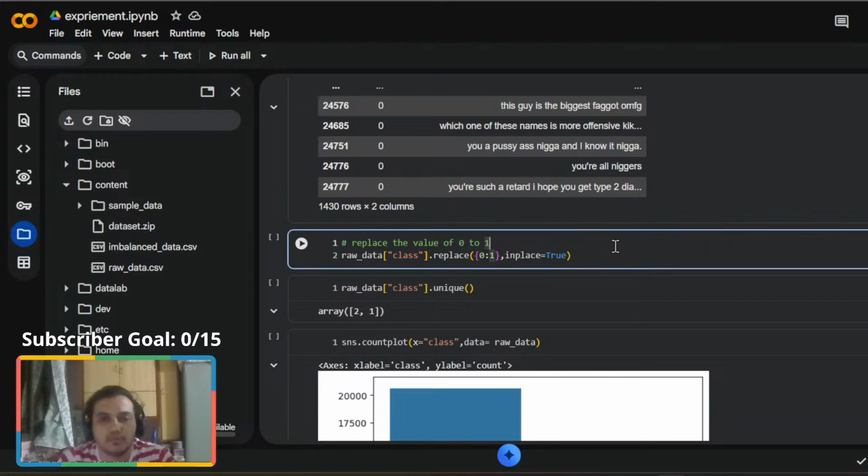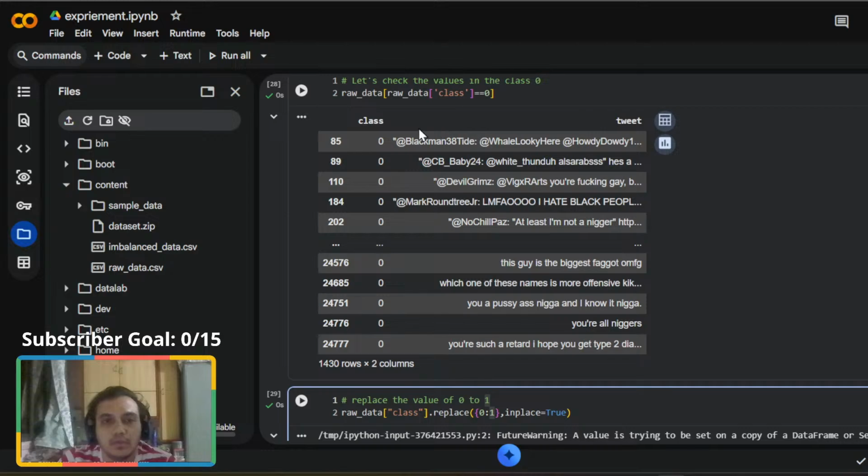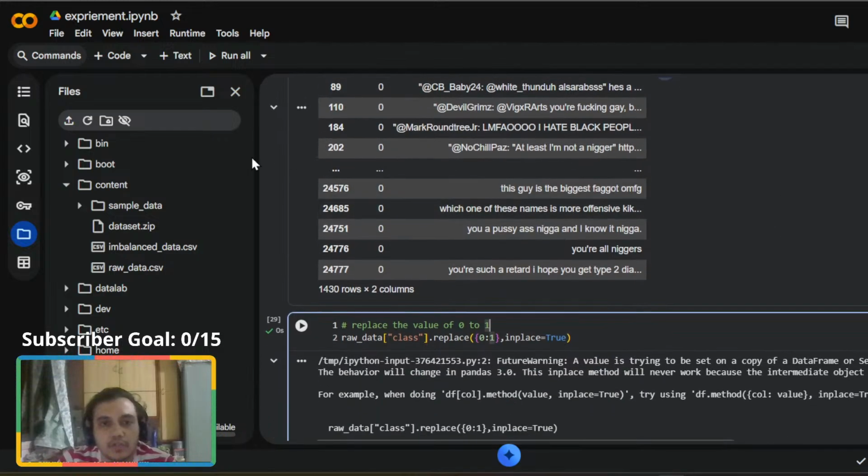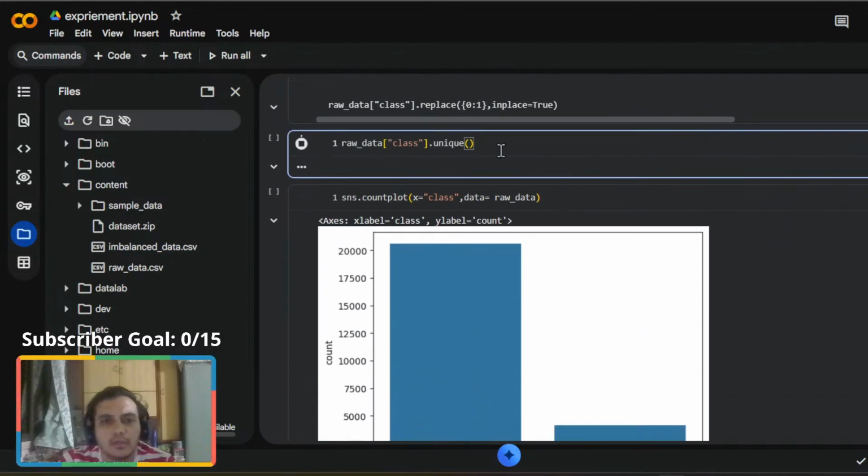Okay, so here I'm replacing the value of class 1 and class 0 so that 0 class will be given to the tweets that don't have any offensive text, and 1 will signify that it has offensive text. This is correct. Classes 1 and 2.